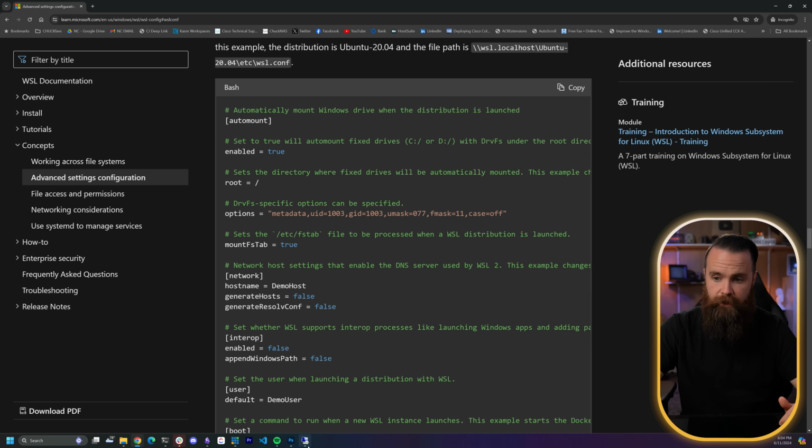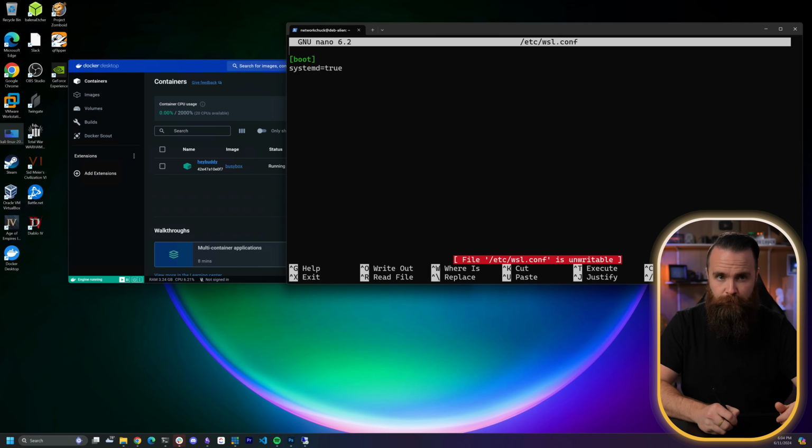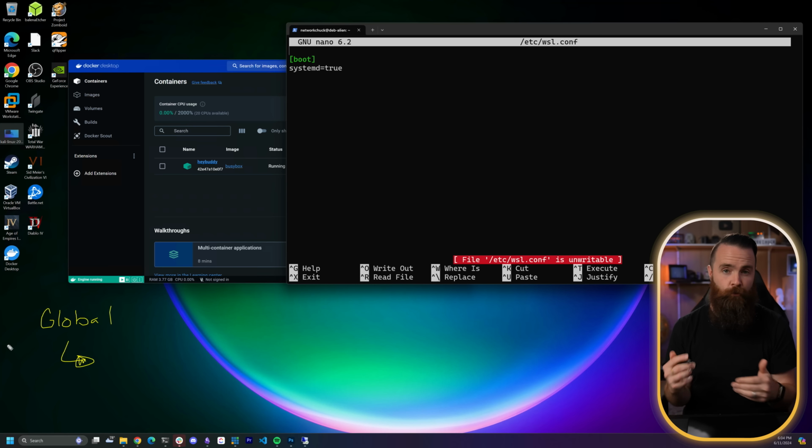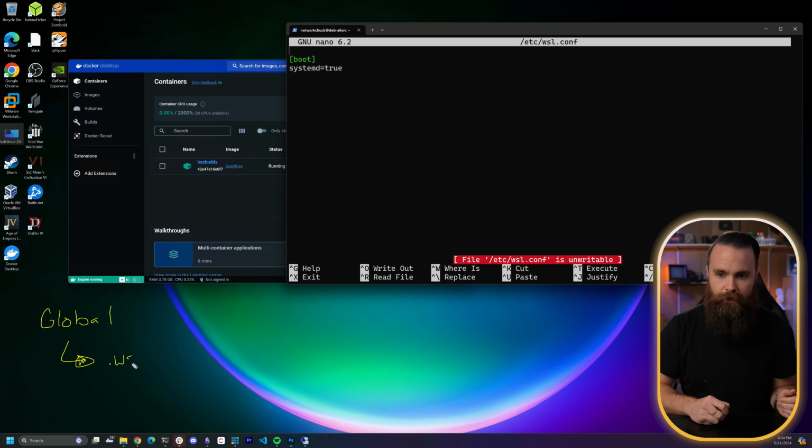Now the other file you can have is a global file. And I like this one better because it has cooler options. This will apply to every single WSL instance you're running. And this is gonna be stored in your Windows operating system. By default, it's not created. It's gonna be a .wslconfig file. And WSL is gonna look for it inside your user directory.